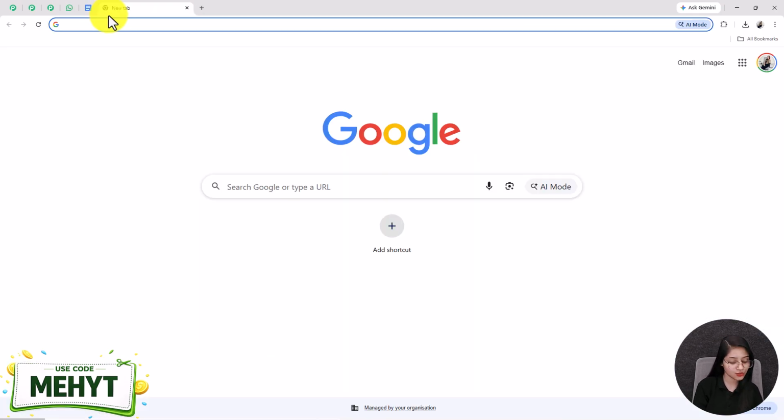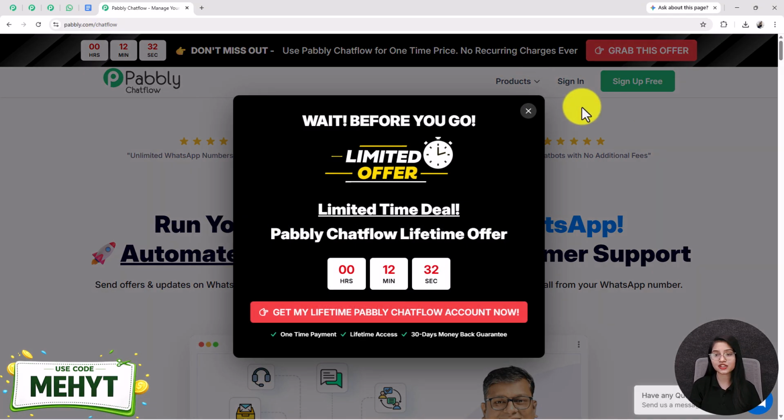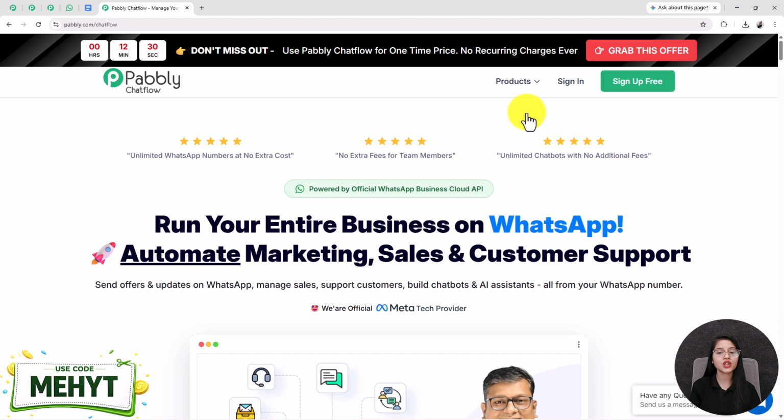At first, open a new tab and go to pabbly.com/chatflow. See, Pabbly Chatflow is an all-in-one WhatsApp automation tool that helps you automate WhatsApp messages and responses 24/7 for different types of businesses. If you are new to Pabbly, then click on the sign up free option and get 100 free credits every month to explore the software. If you are an existing user just like me, then click on the sign in option.